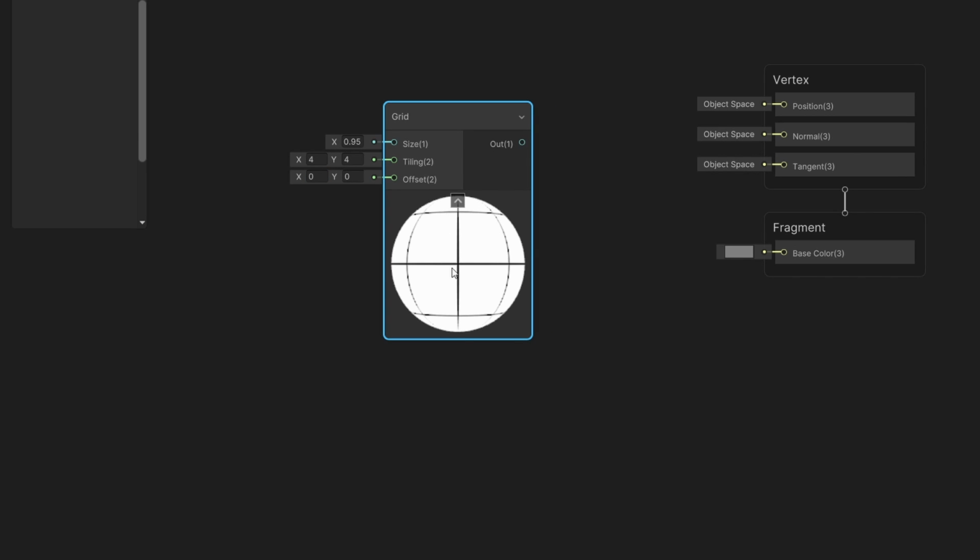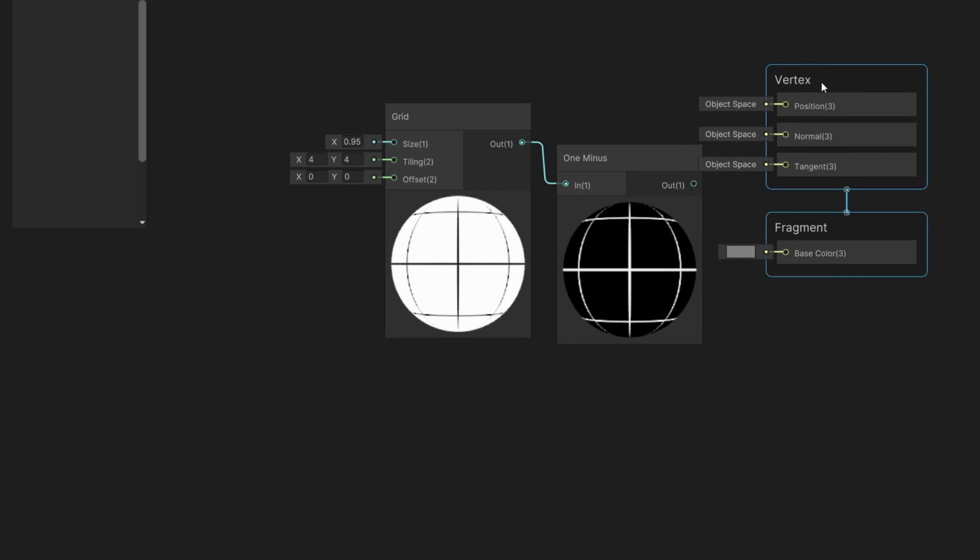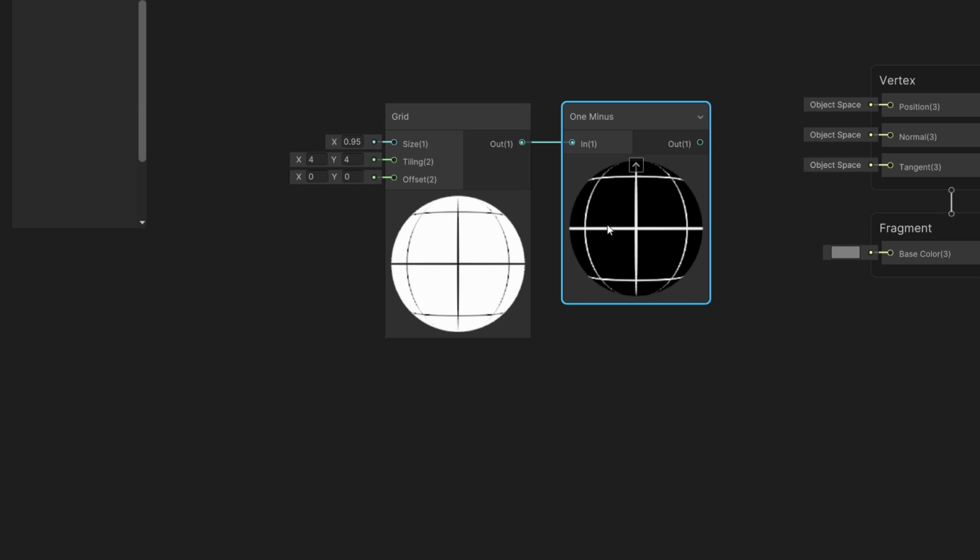Now, since we want to grab the edges or the lines of our grid rather than the cells, we are going to drag the output of the grid to a 1 minus node. So now you can see that those white lines are representing what will be visible, and the black spaces, so the cells, will be transparent.